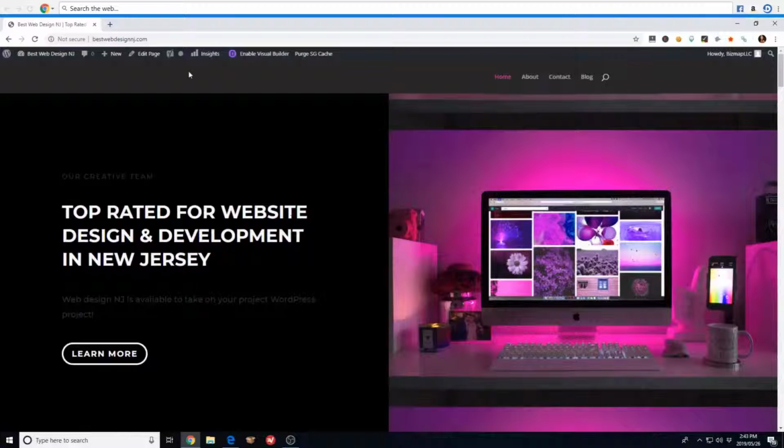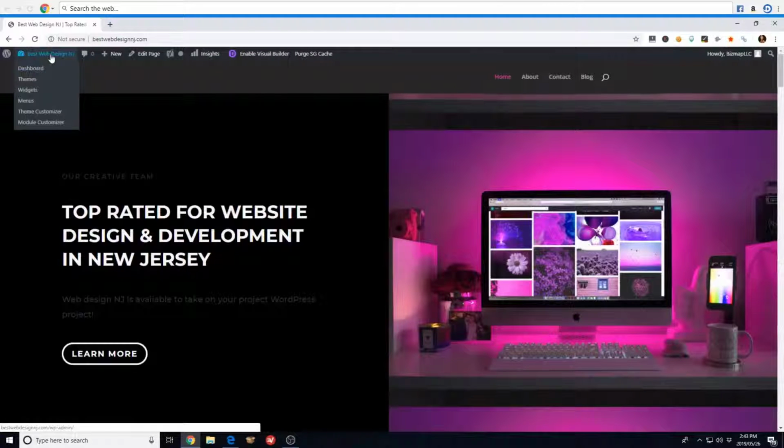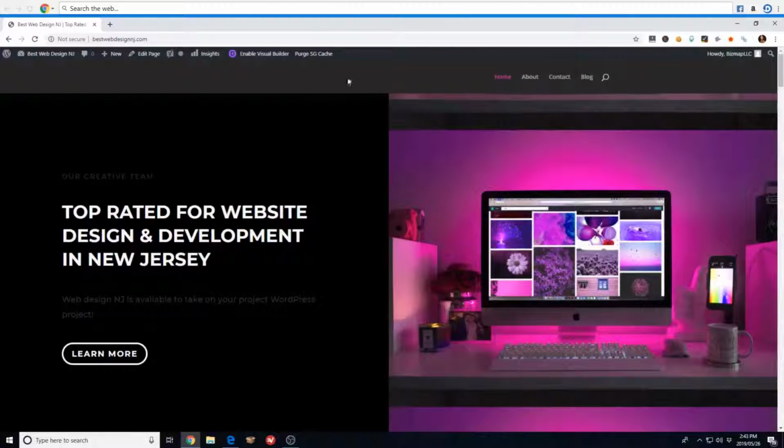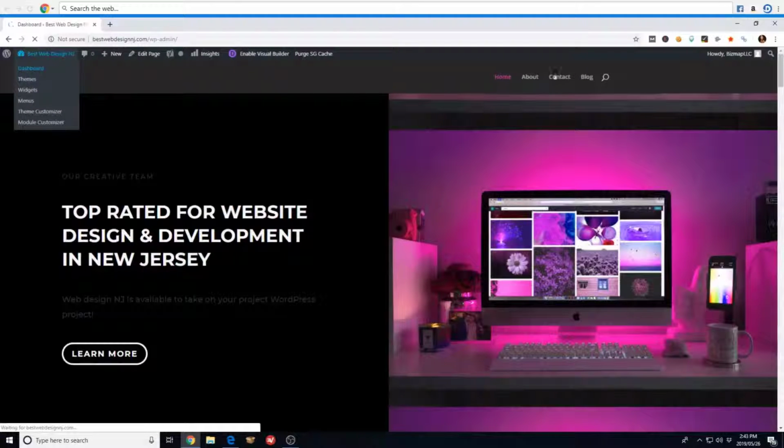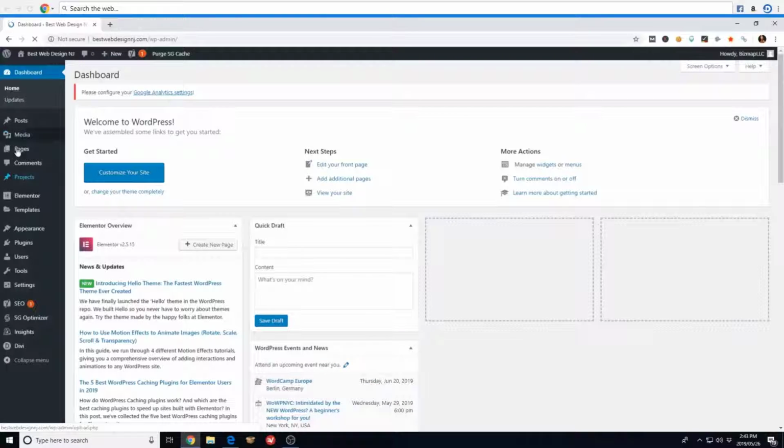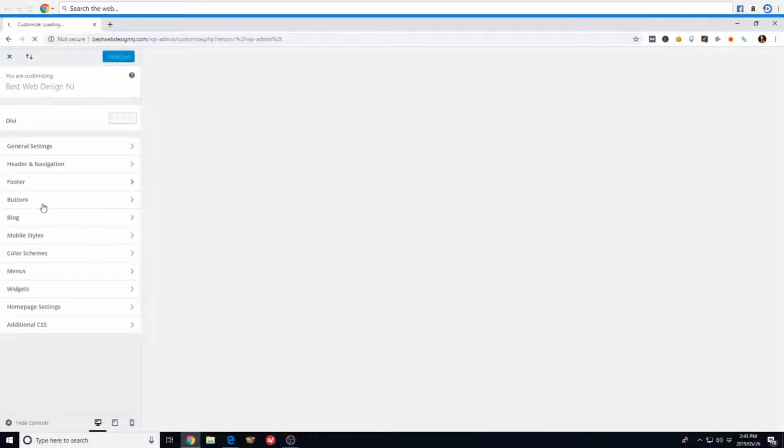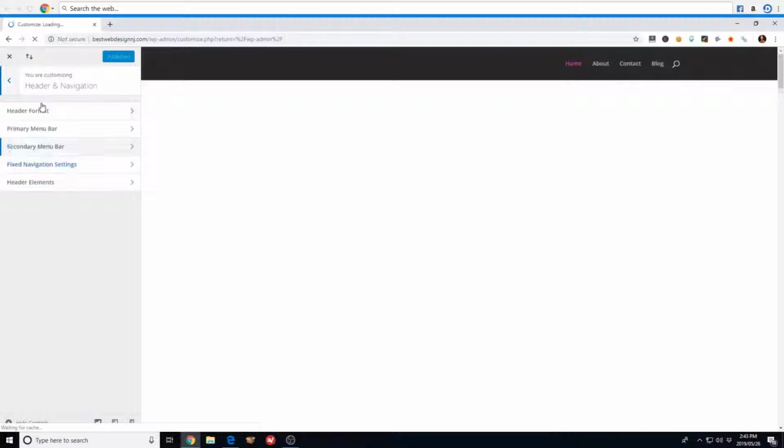So what we'll do is there are a couple little minor changes I want to do with these headings. I want to increase the text size. So let's go back and just do that now. And I also want to remove the search bar. So we'll go to Appearance, Customize. Okay, header and navigation.